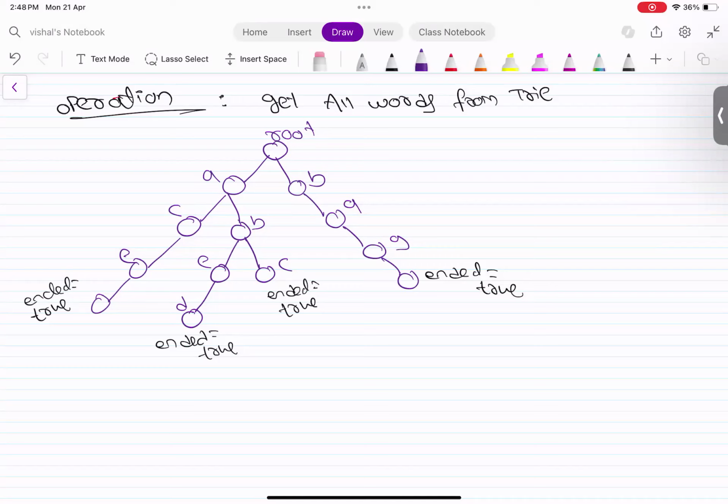Next operation we are going to check will be get all words from trie. The previous operation was insert, just to confirm whether it is correct or not. We can implement the next operation, get all words. That means we will insert one word and call this function just to check if it is correctly implemented or not.